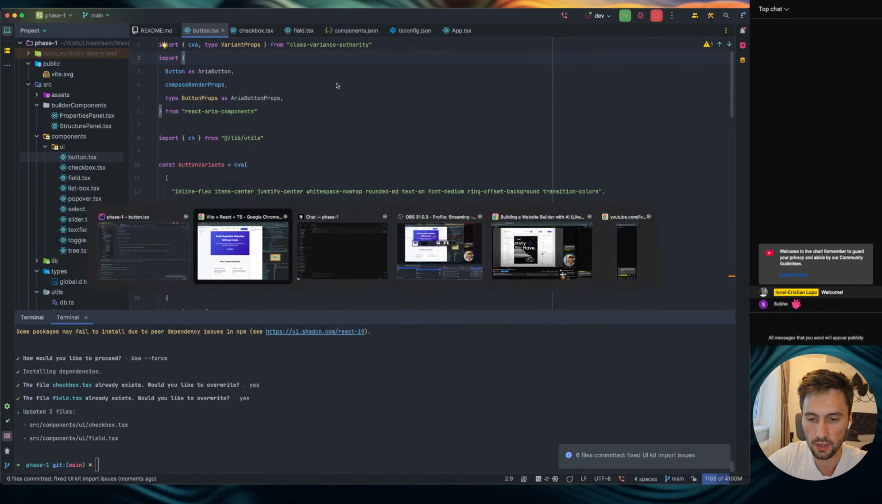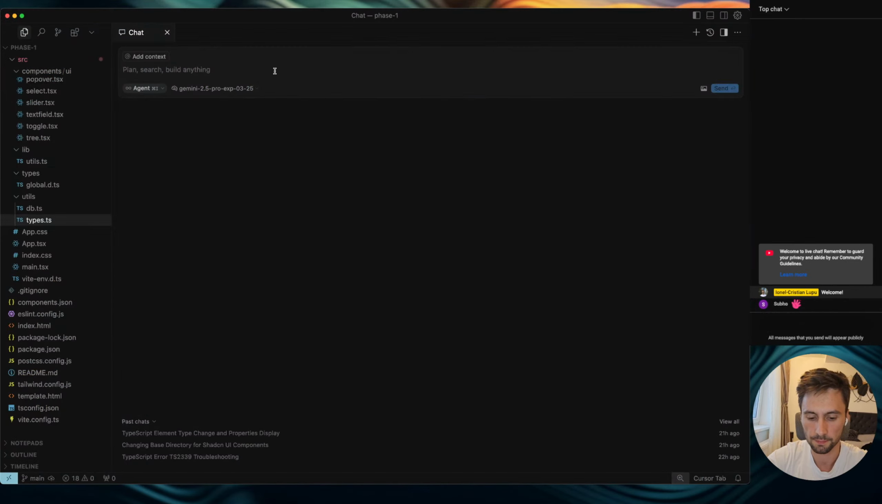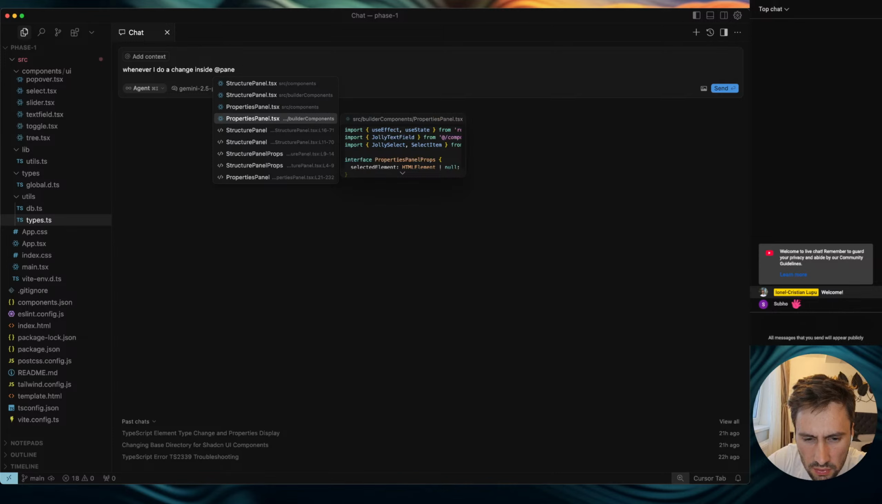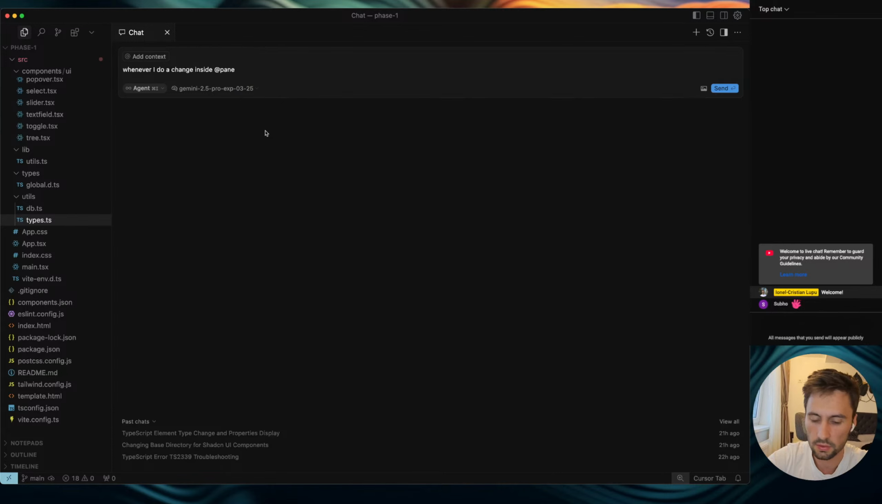All right, let's use AI to save the file back on disk. Whenever I do a change inside the panel, this is the properties panel. Wait, do we have two properties panels? CRC builder properties panel. Do you see it? Should I make the cursor bigger?